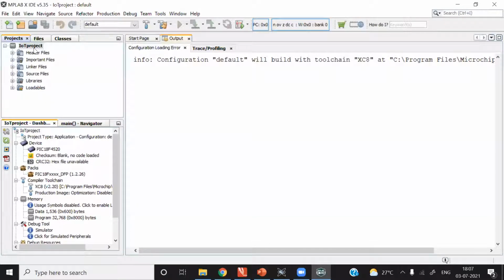So what is the name of the project? Look at my cursor position. Name of the project is IoT project. Under this project, there are different files like header files, important files, linker files, source files, libraries, and so on. To begin writing our C code, we require a source file. So we must create a source file. To create the source file, just right click.